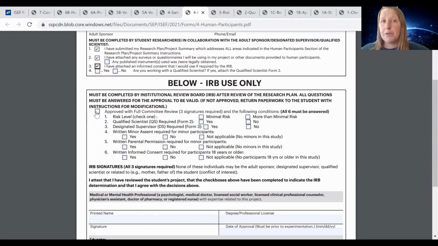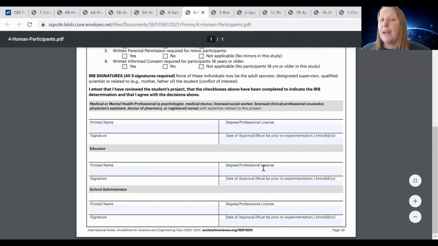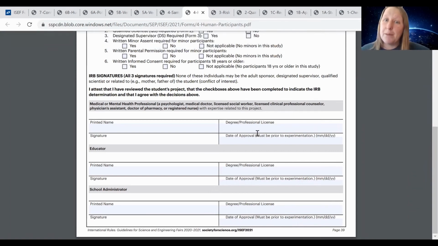So the top box would be checked if it's approved, and then it would need to be signed and dated by each of those people. And the dates must be before the start date on Form 1A. Very, very important. It says must be prior to experimentation here, that date is before the start date.